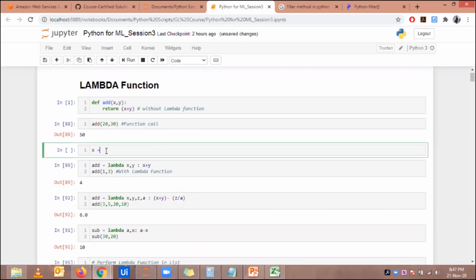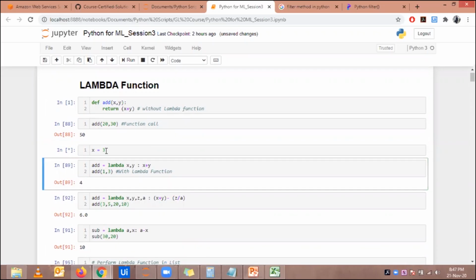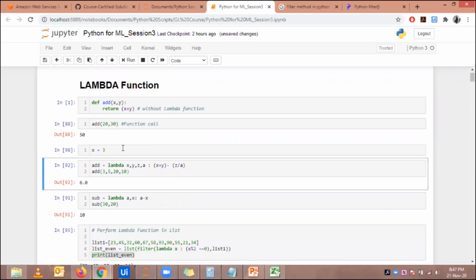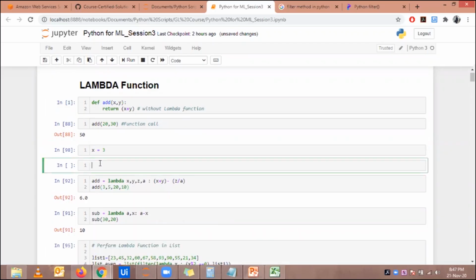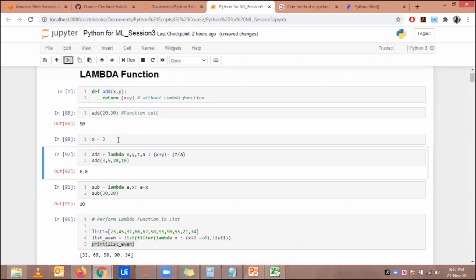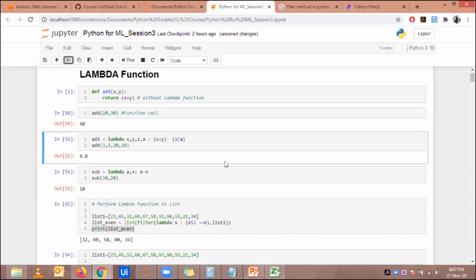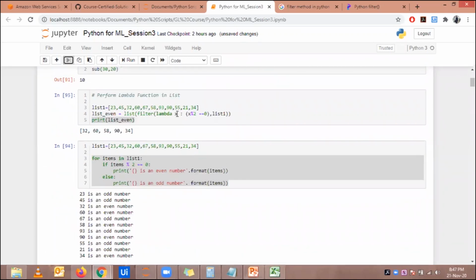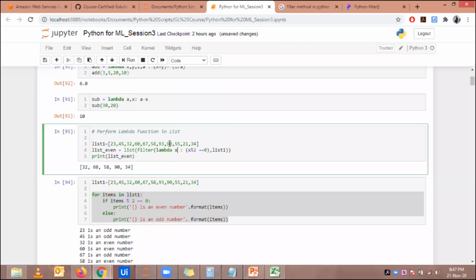If I say x is equal to 3, and I want to see what x is, Python itself is self-dependent to tell me x is 3. In Python, we don't have any explicit allocation of variables. So whenever I pass x within lambda, that means lambda will take care of x itself. So lambda will take x from where?